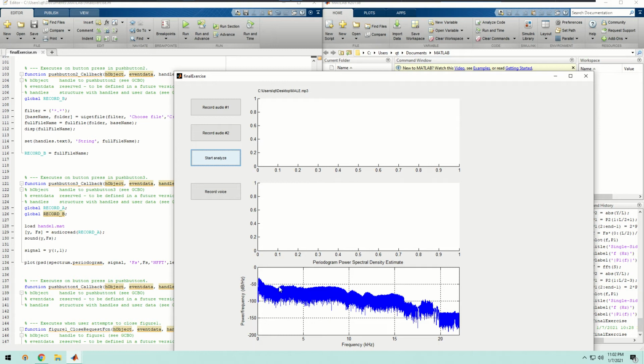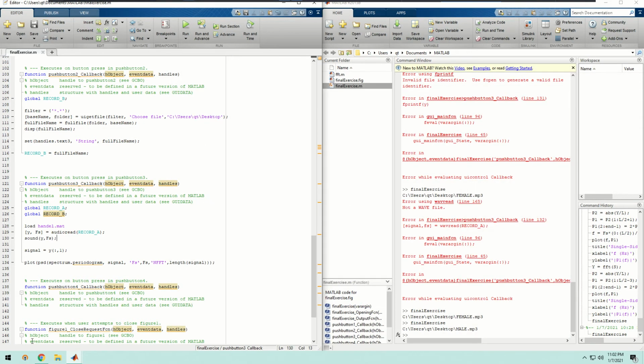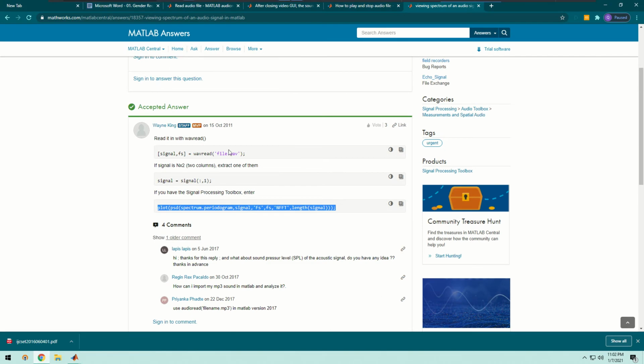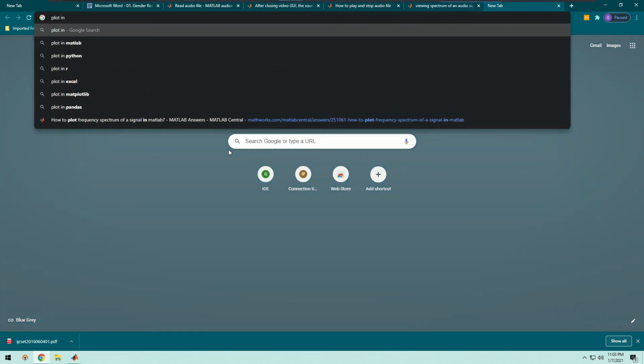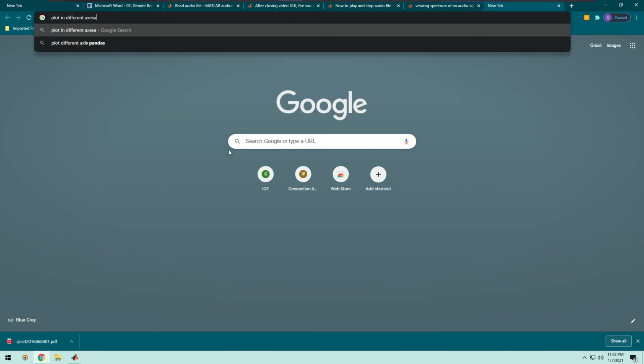So you can see it has the same length and the same amplitude. Now I need to present it on two different diagrams. I need to plot it into different diagrams, plot in different axes in MATLAB.